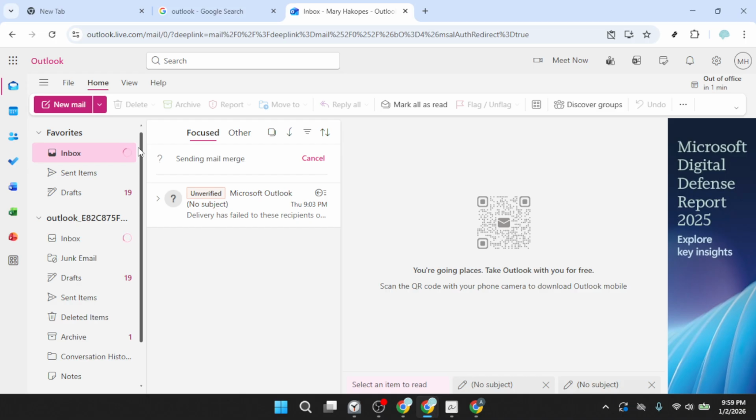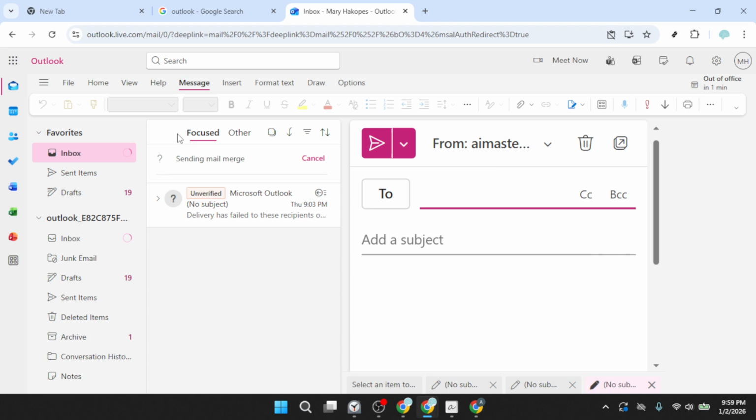Now, in Outlook, click New Mail to open a fresh message window. This is where you'll add your subject and text later. But first, let's bring in the GIF.